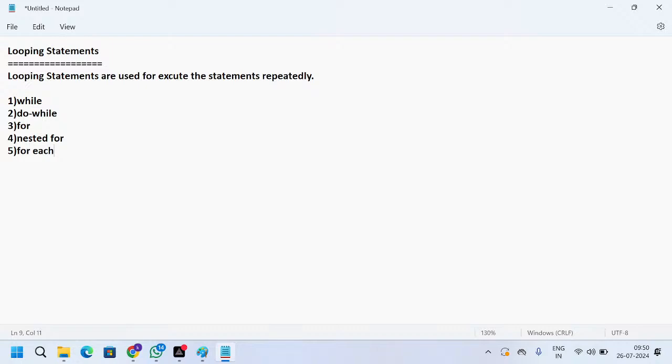The main purpose of looping statements is to execute the statements repeatedly. Then we have the classification, right? While loop, do while loop, for loop, nested for loop, and for each loop. So we'll try to understand one by one. First thing is while loop. When will we go for while loop?